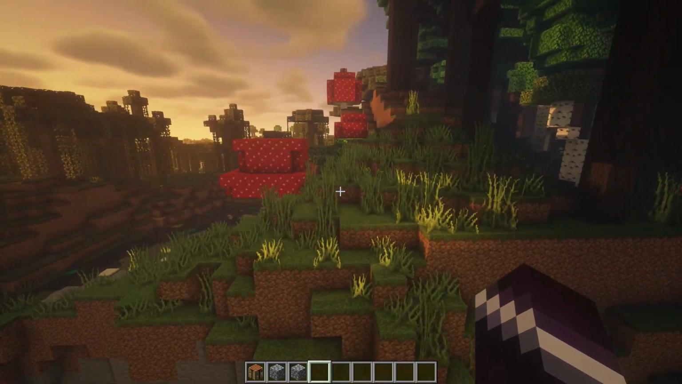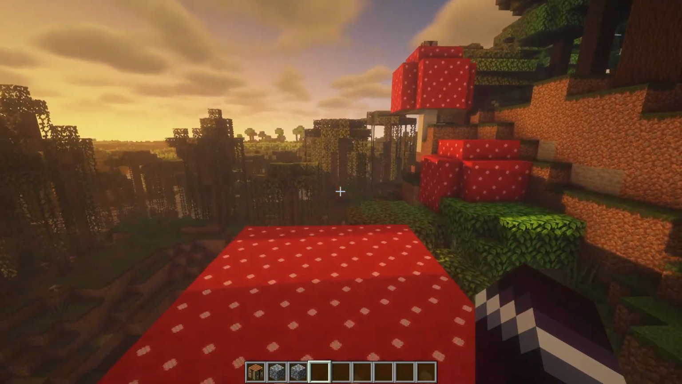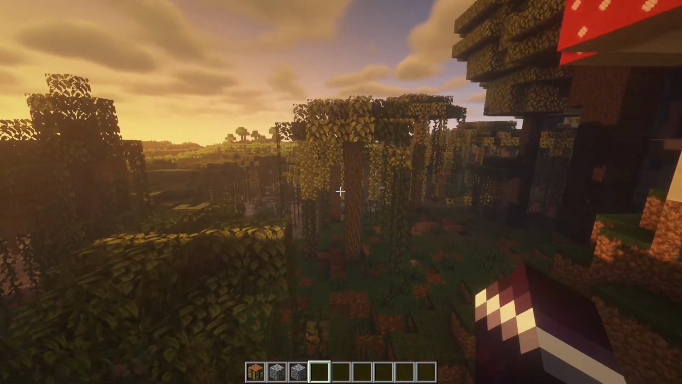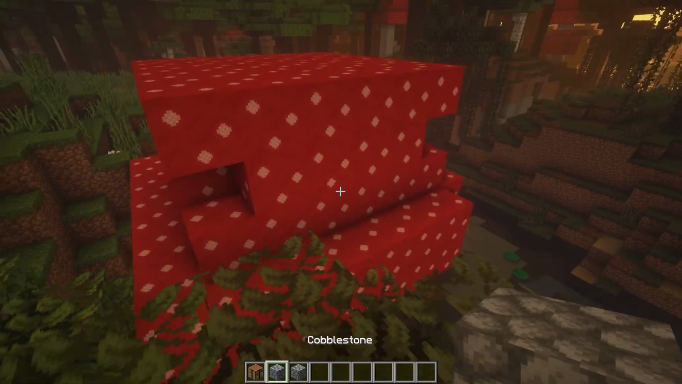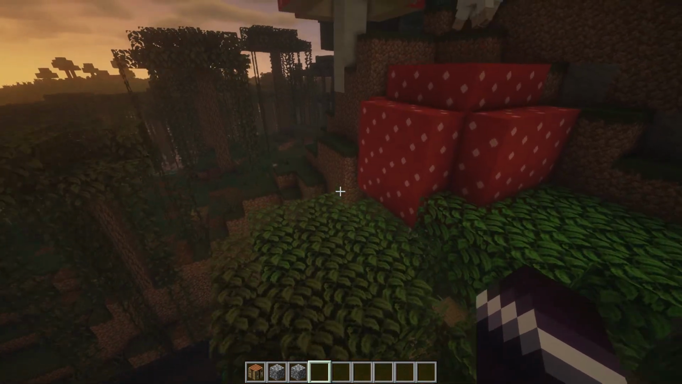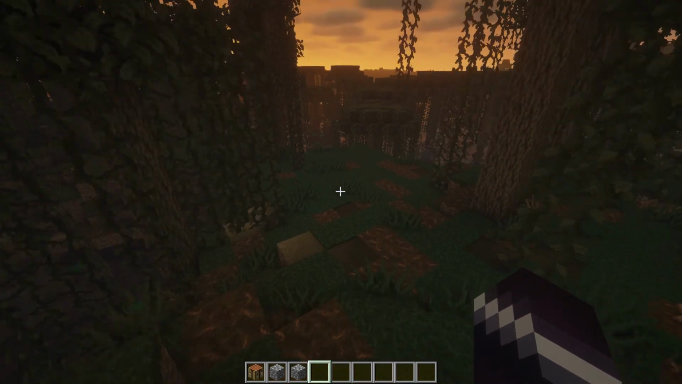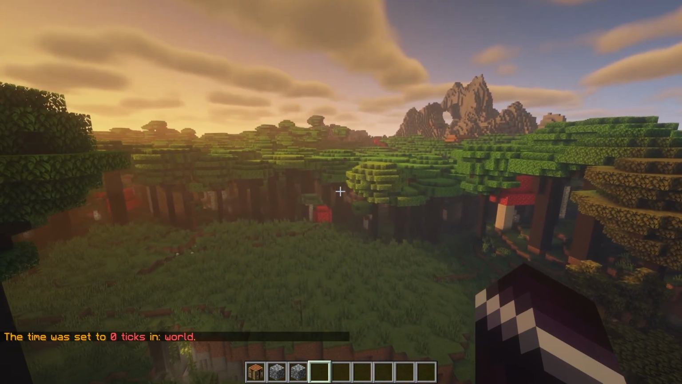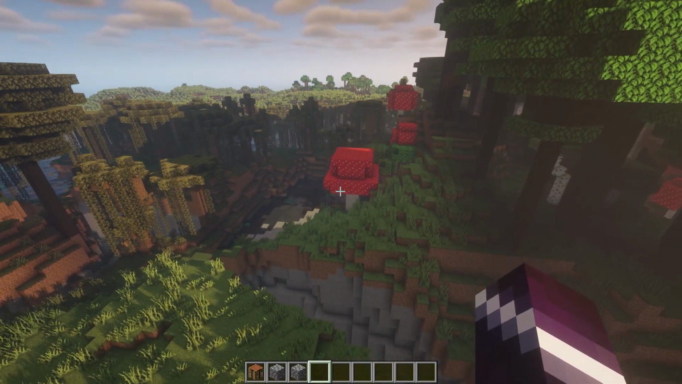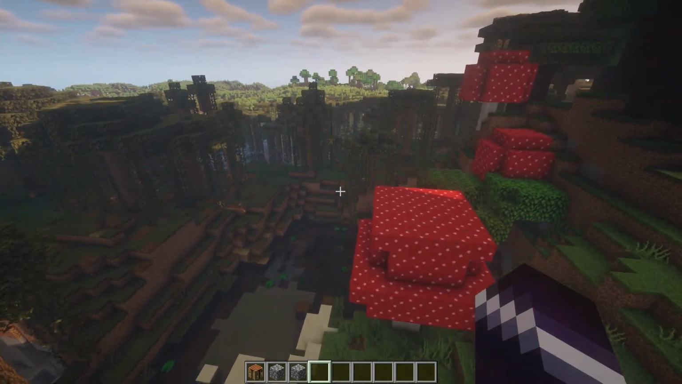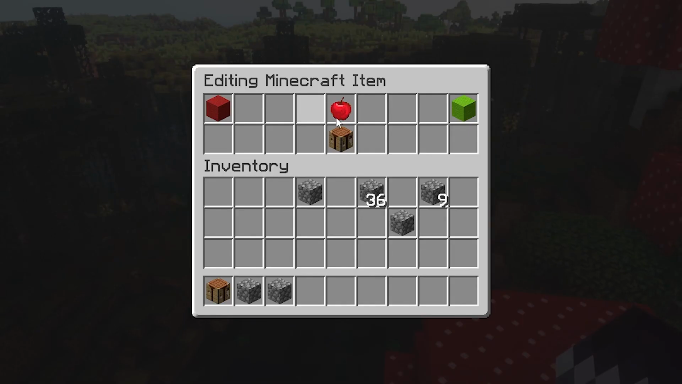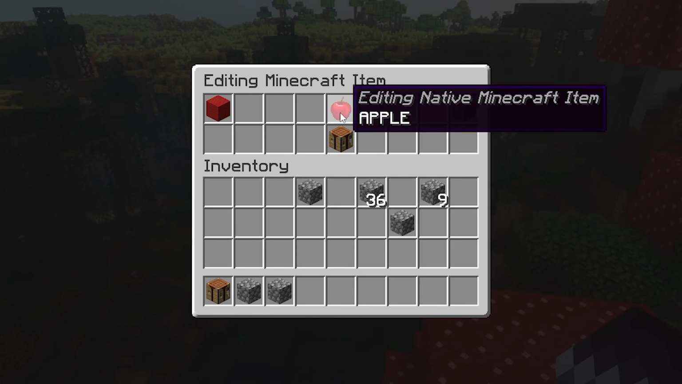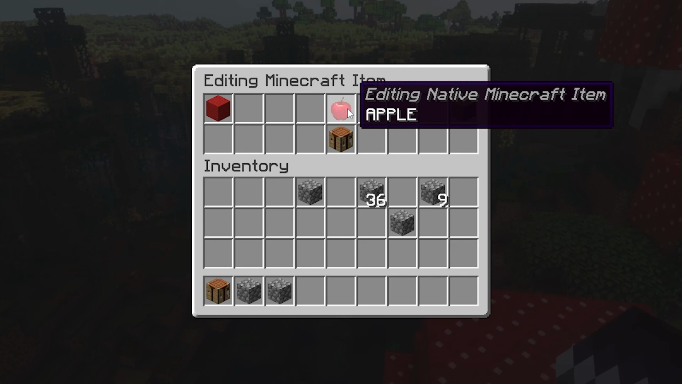So the way he uncompressed the compressed cobblestone is that he actually edited the recipe of cobblestone. Cobblestone normally isn't craftable, but he added a recipe to cobblestone, and that recipe is compressed cobblestone. So in crafting recipes, you can actually use custom items. In theory, one custom item can create another custom item. Now to edit the crafting recipe of a native Minecraft item, all you need to do is type /CUI edit and then, for example, apple. There we go. If we go here to the item, you can see editing native Minecraft item. That's what we want.